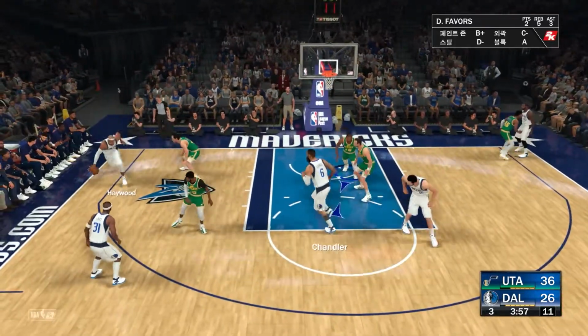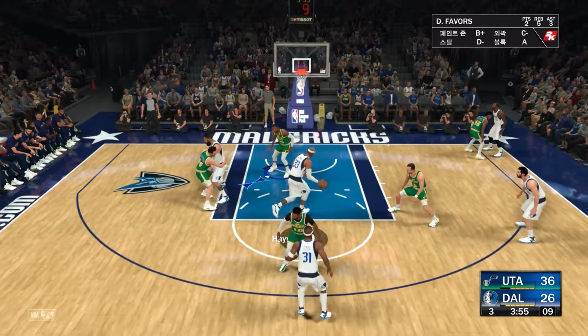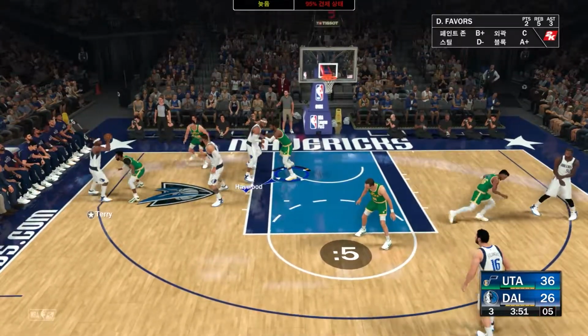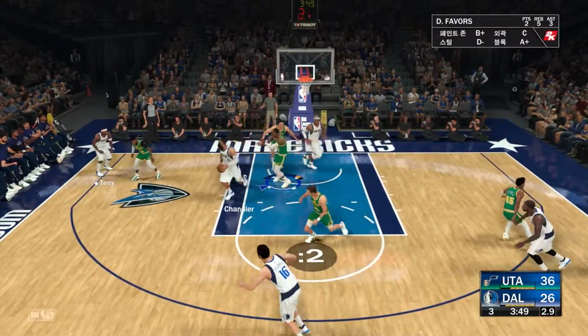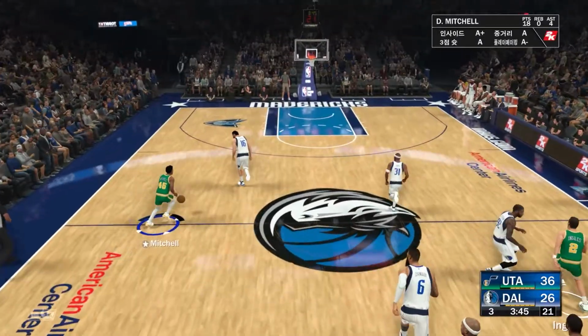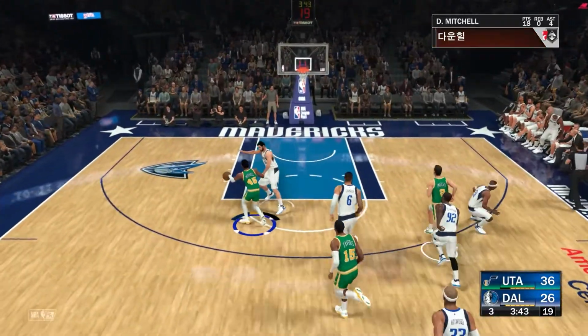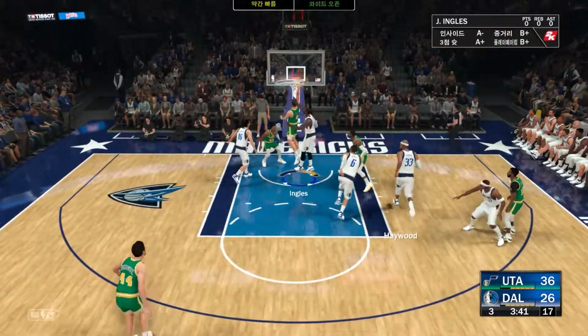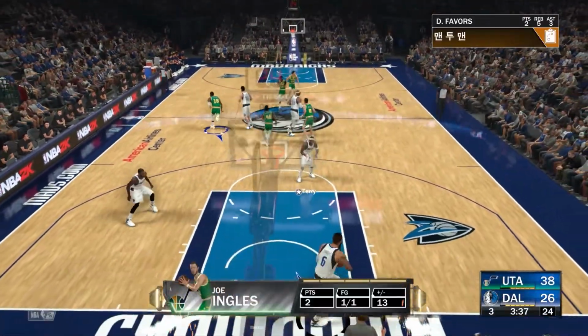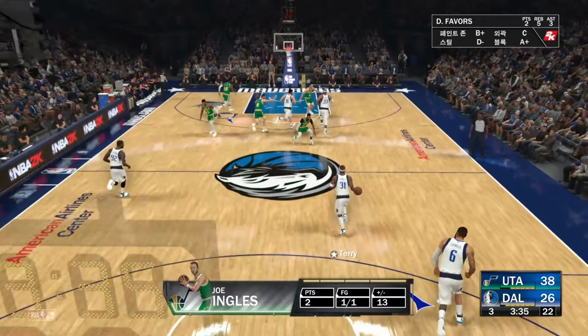Pass to Haywood. And the rejection by Favors. They retain possession. Goes back up. He can't get it to go. Utah leading by 10. Inside. And the basket by Ingles. That makes 3 in a row to start the second half.